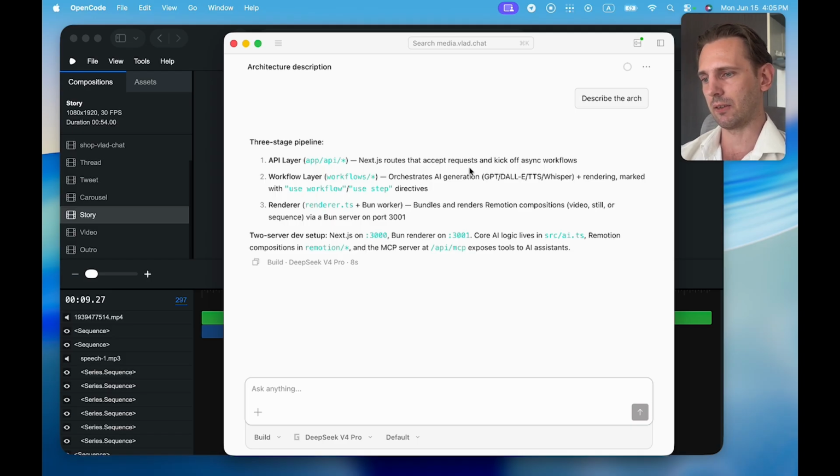And then the renderer is the Bun worker that is a wrapper on the Remotion render. So you hit the API endpoint. The API endpoint specifies the job, schedules the job, hands it over to the workflow layer, executes the generation, and then it fans out a composition, and then it all converges into the Bun worker, which renders it.